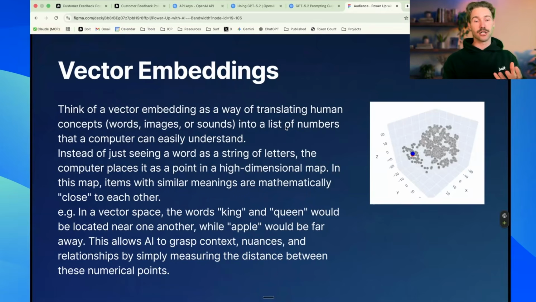Depending on what the word is, it's going to change what numbers represent it. So instead of just seeing a word as a string of letters, the computer places it as a point in a high dimensional map. These numbers, think of them as a distance on a graph. Now, this is a 3-dimensional cube. 3 dimensions, meaning that a point in this 3-dimensional space can be represented by 3 different numbers. One is the x-axis, the other number is the y-axis, the third number is the z-axis.